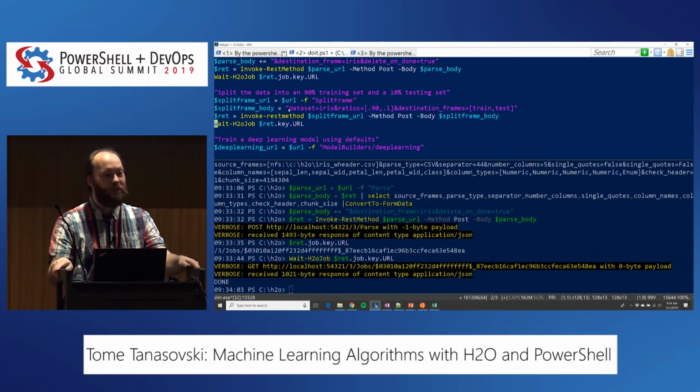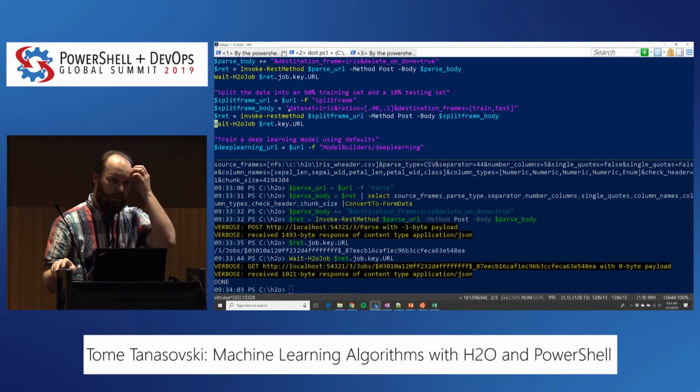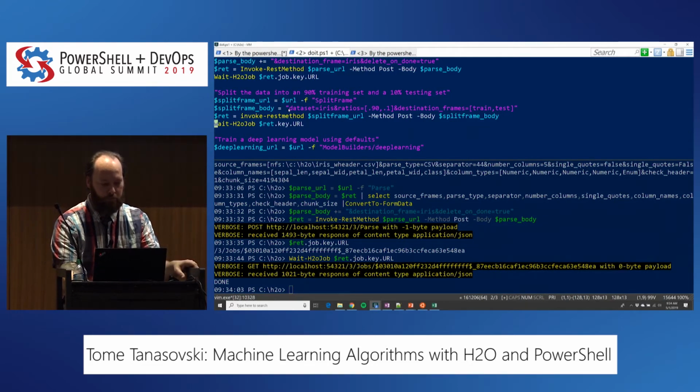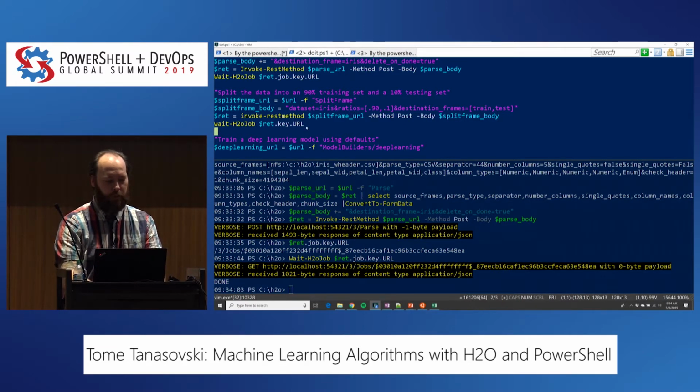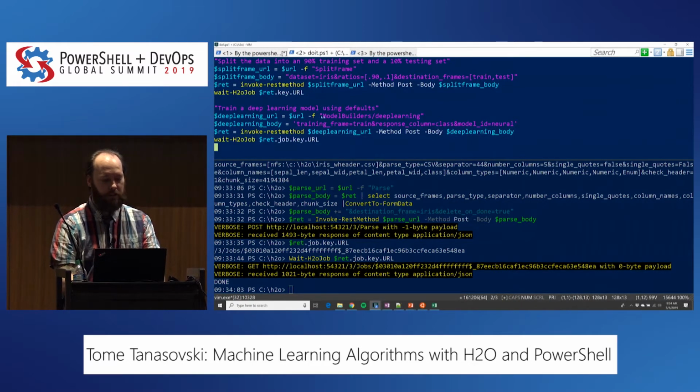If anybody wants to do the open source stuff on this, it's really a matter of understanding, taking each of these API calls and turning them into functions, to be honest. It's pretty straightforward. Okay, so we're going to split the data, and then finally we're going to train the data using, this time, a deep learning model. So you can see this. So that's the more black box type stuff.